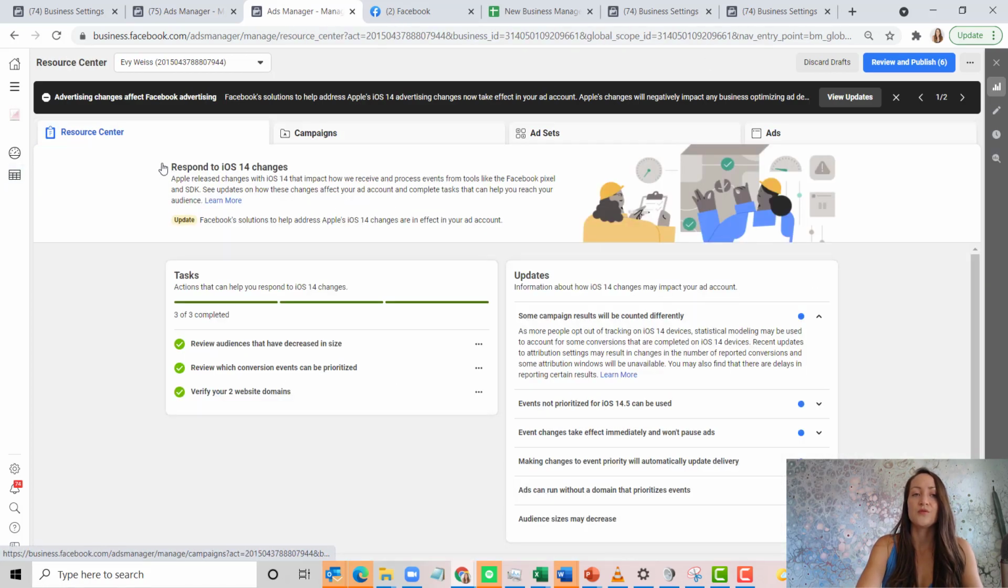Be sure to do all the changes for the iOS 14 update. I will link for you a few videos that will tell you everything you need to do for iOS 14, and be sure that this is all green in your account and that all tasks are done.